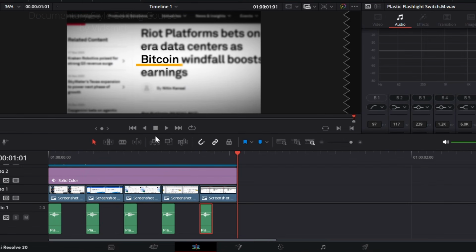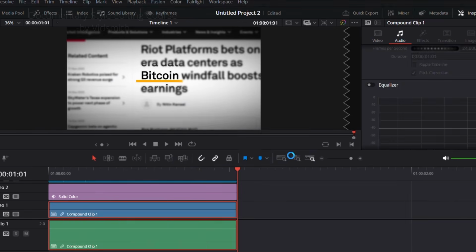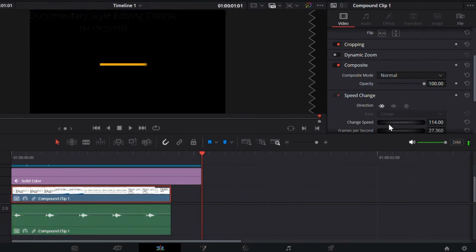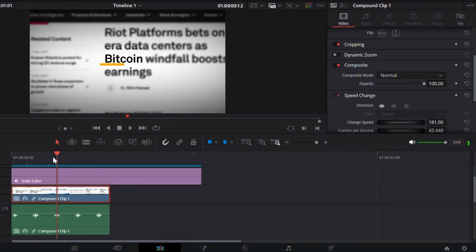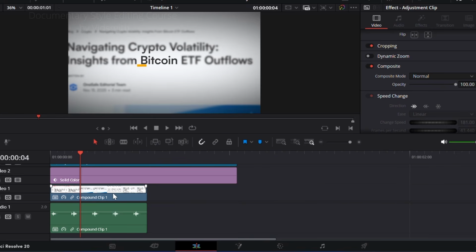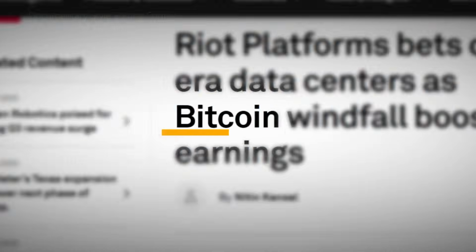If it seems slower, we can change its speed by selecting all of these clips including audio, and then right-click and select Create a Compound Clip. Now we can increase the speed of this compound clip. Now it is looking good. You can use more images if you want, but I am just copying the first clip just to make this tutorial.